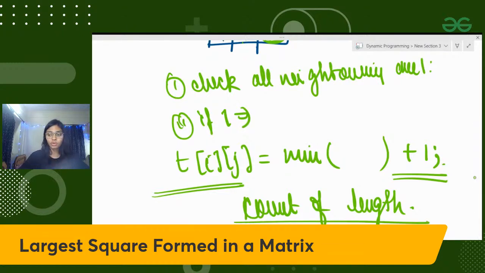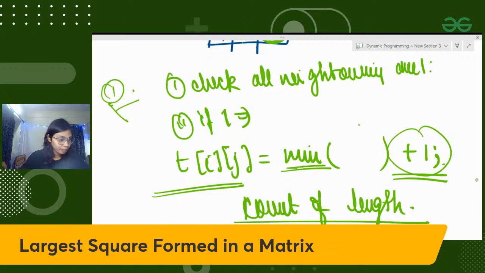So basically what we are going to do is find out if the diagonal element is 1 or not, right? And if it is, then simply update it with the minimum from all those neighbors and simply add 1 to it. Why 1? Because there will be an increase in size by 1 cell. Yes, exactly, we have to check all the 3 cells.